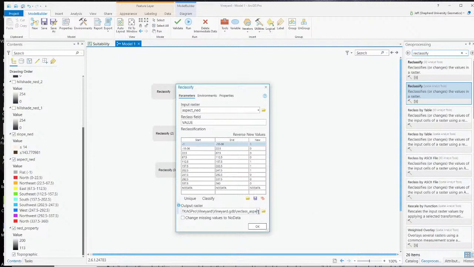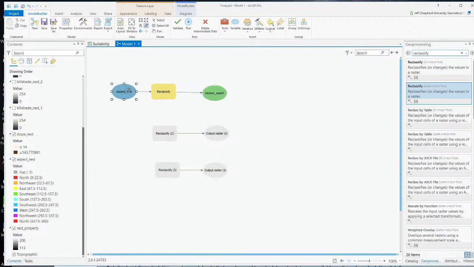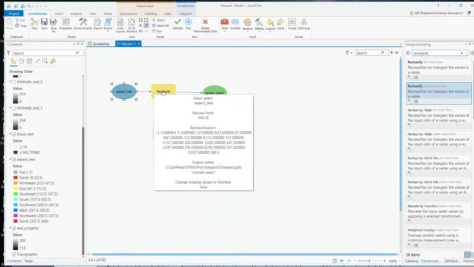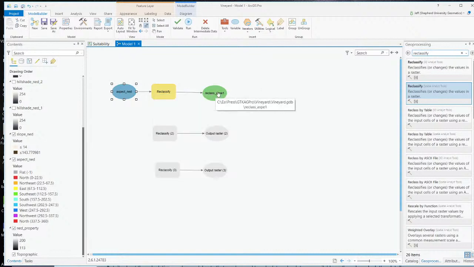So this is a short. I'll just leave this default title. It's reclassifying the aspect ratio data. So I'll click OK. And so we're passing the aspect raster data into this reclassify function, and we're getting an output. It hasn't been generated yet. I haven't run this yet. I'm just building the model.